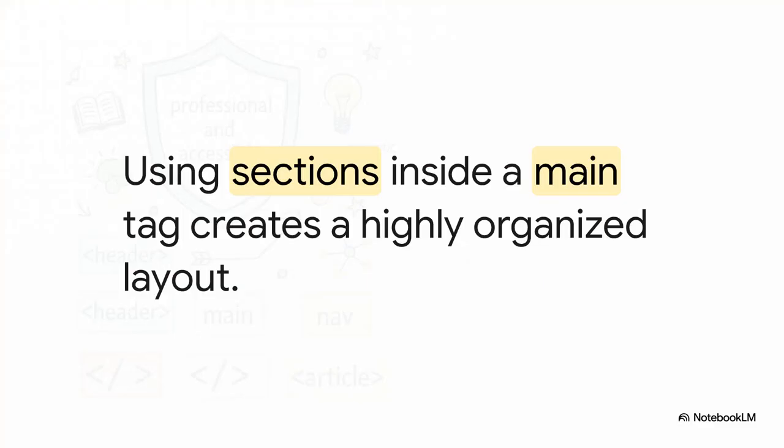Let's look at the actual code from Project AI for this. Notice how clean this is. We have the main tag wrapping everything. Inside it, we have distinct section tags, and we've even given them unique IDs, like About and Projects, so users can smoothly navigate right to them. Wrapping your home, About, Projects, and contact details inside section tags within a main tag, that creates a highly organized, professional portfolio layout that speaks volumes to whoever is reviewing your code.